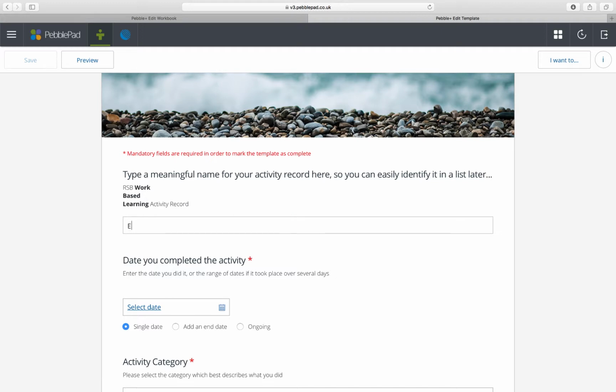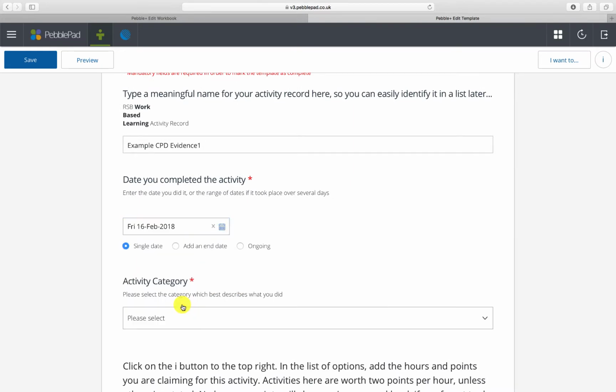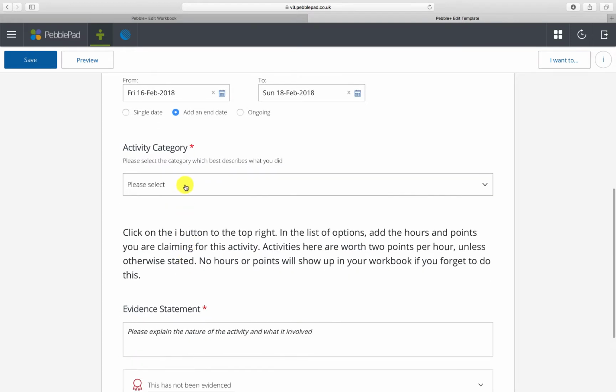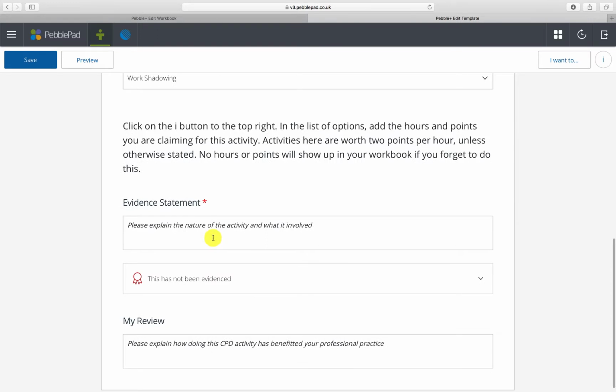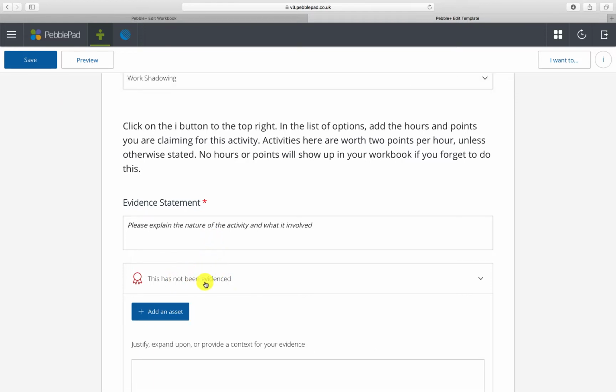So example CPD evidence will be my title. You've got the option to pick some dates of when you undertook the activity. You can add an end date if you want, if it went on for a period of time. So I could say perhaps that was a whole weekend. I can give the activity a category. So I can say I was shadowing somebody. Here you've got an evidence statement, so you want to add a bit more detail about what you were doing. And you might want to add some additional evidence using this little rosette below.